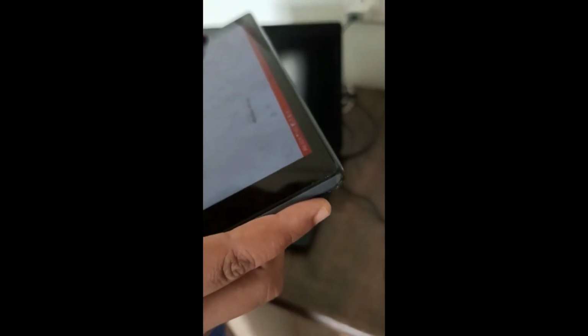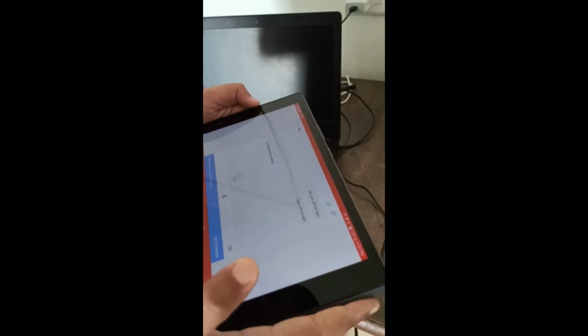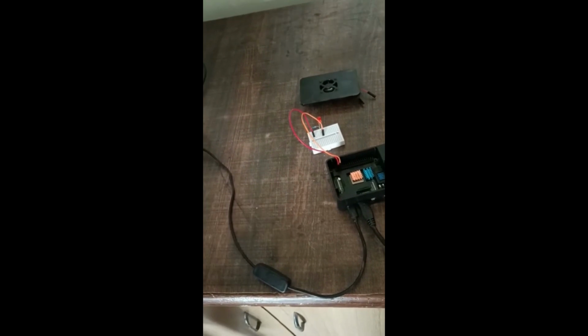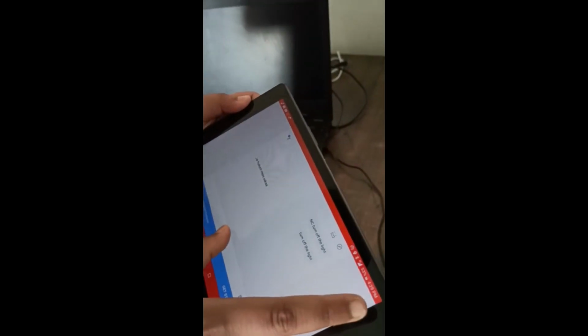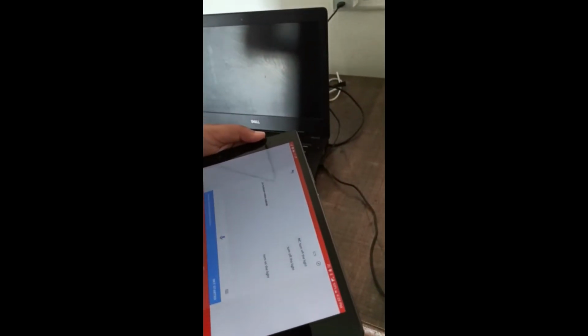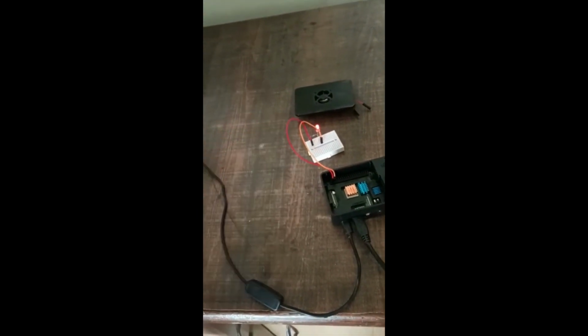Turn off the light. You can see light is turned off, and to turn on you can only say turn on the light. You can see light is turned on.